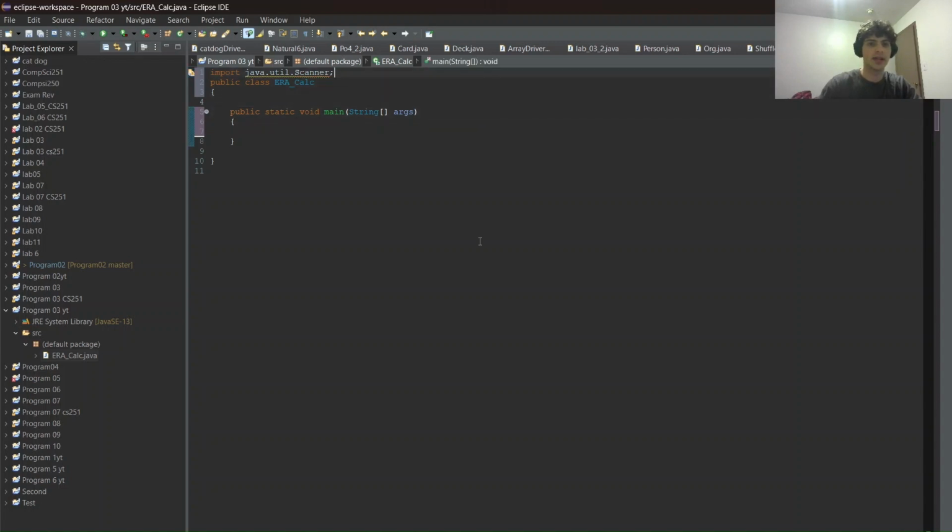Now we have our scanner imported, but we have to put the scanner inside our main method. Remember, the main method is inside these two curly braces, and it's everything under the public static void main string args. This is what's called our main method, and everything that we're going to do will be contained inside this main method. So we have to first initialize our scanner.